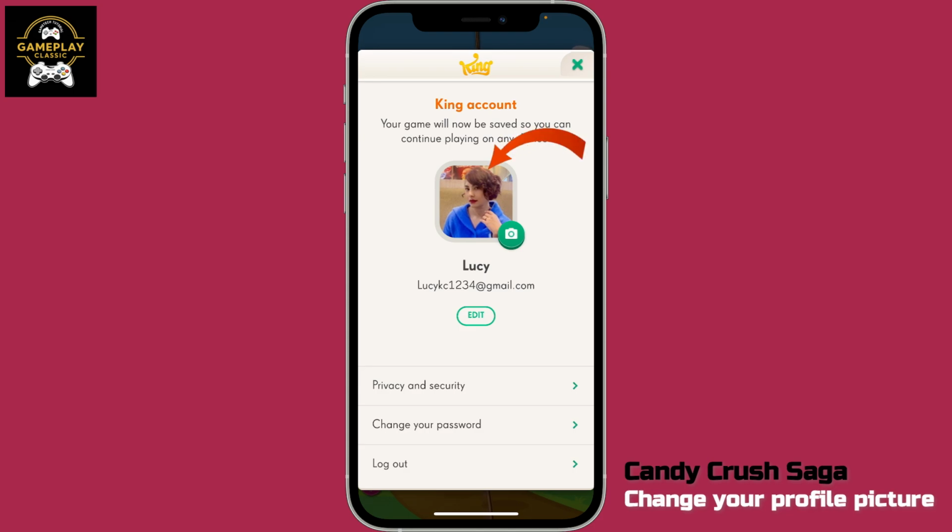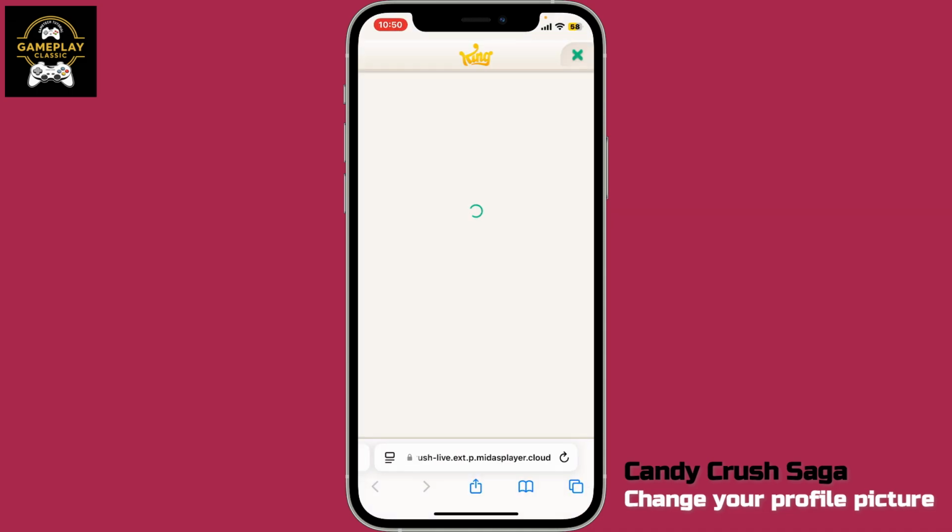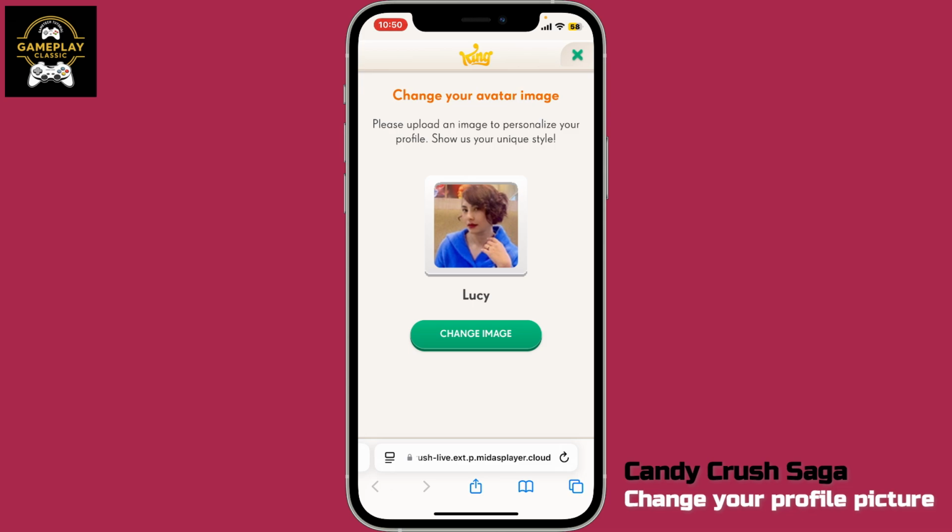You will see your profile picture in this page. After you are logged in, simply tap on the little camera icon if available within your profile picture, and this will directly take you to the Change Your Avatar Image section. Tap on Change Image, and you have an option to select your photo library or take a picture from your device's camera. To take a picture from your device's camera, tap on Take Photo.